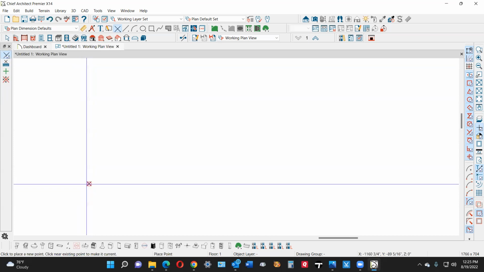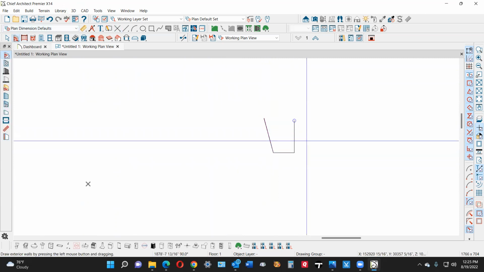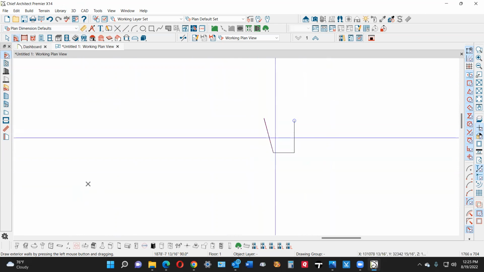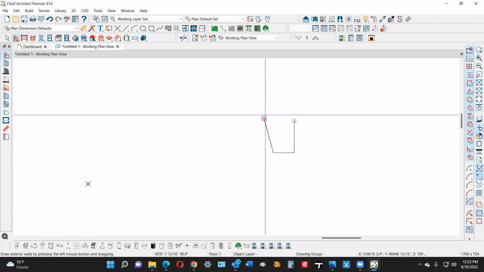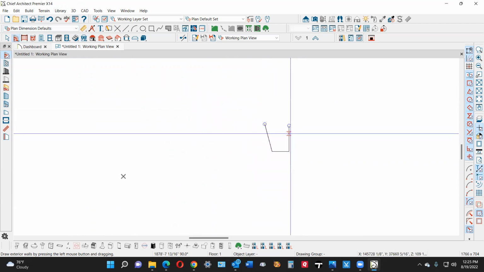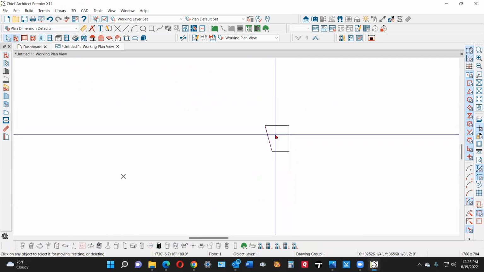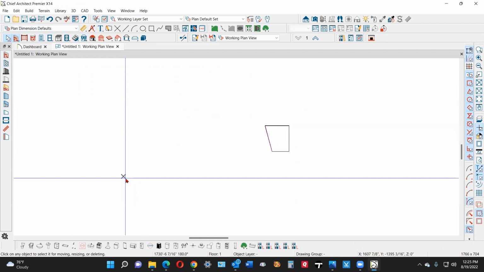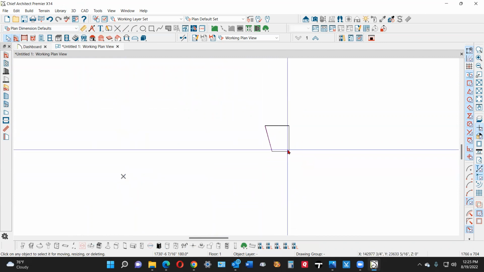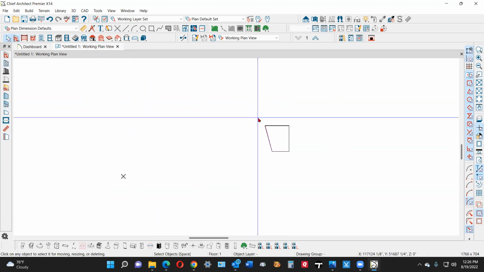Now, what that error message is talking about, to the degree you draw your plan away from that origin point, it creates a problem for the way Chief Architect is used. I'm really zoomed out really far. So this is over here, and the origin point in the software is over here. And it'll cause 3D problems and other programming problems if you start your plan way over here.